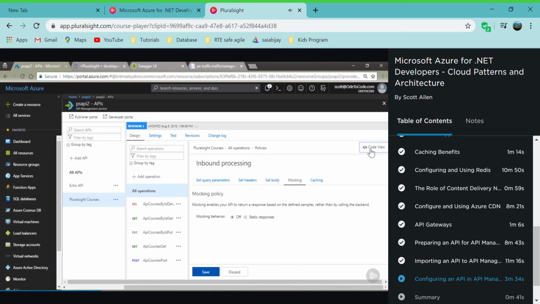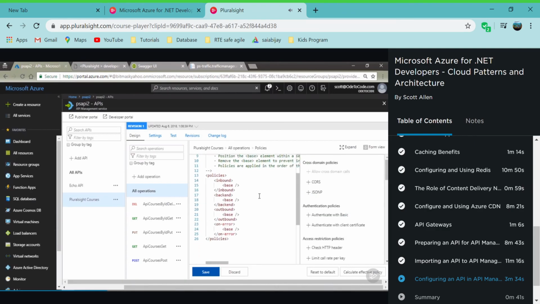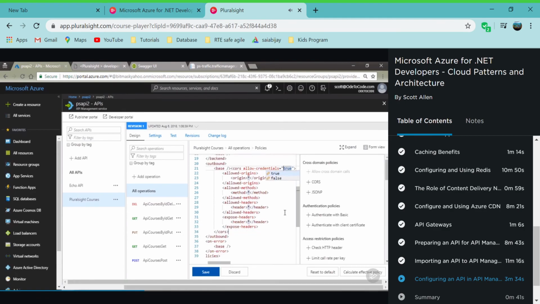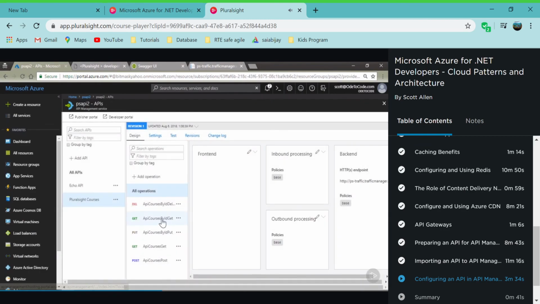I can also come into the code view and see that these policies are specified in XML. Here on the left-hand side, I can see policies that apply to all operations for inbound and outbound. And on the right-hand side, policies that I can use. For example, in the outbound case, if I want to add CORS headers to the response, click to add this policy, and after I do some reformatting around the settings for allowed origins and allowed methods and headers and so forth, I'm going to discard this and just point out that I could also apply this to an individual operation inside of the API.